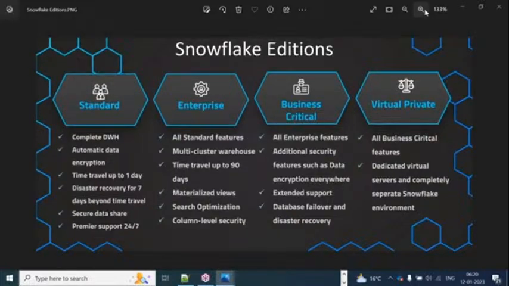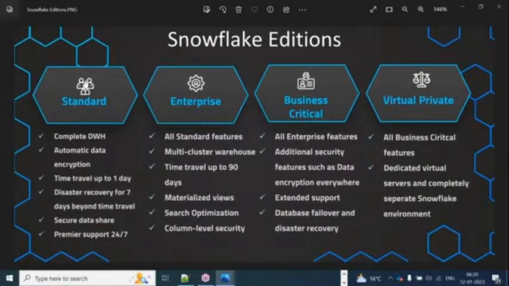So you need to make a note also. We have a standard edition, an enterprise edition, a business critical edition, and a virtual private edition. So these are the 4 types of editions we have in Snowflake.